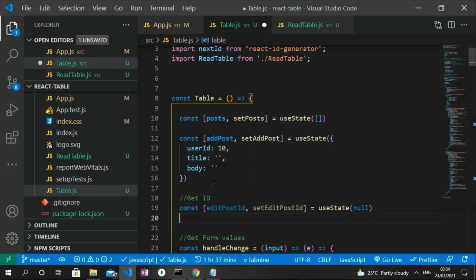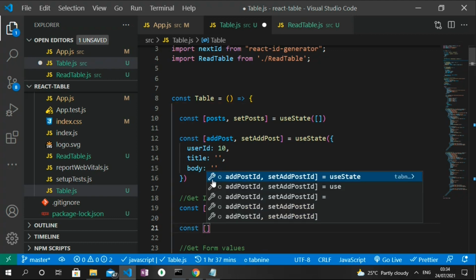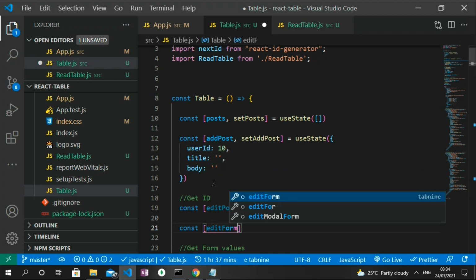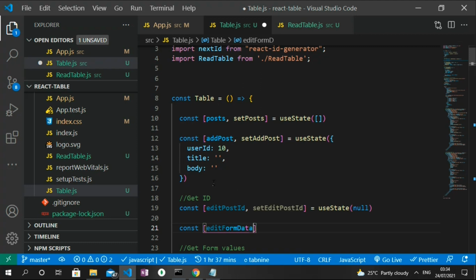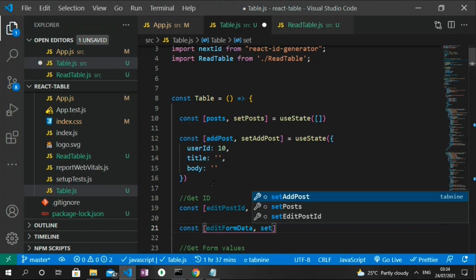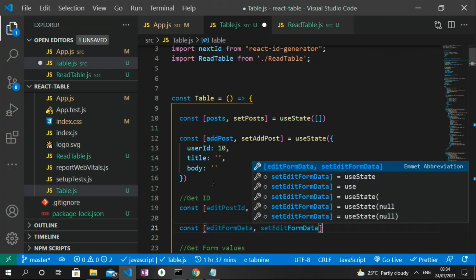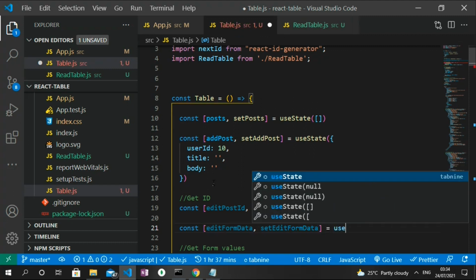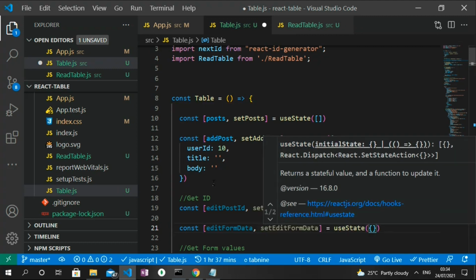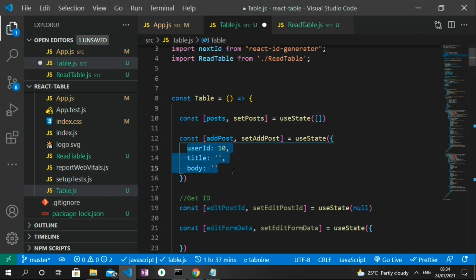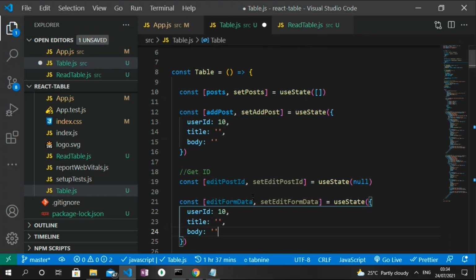Then the next thing we need to create in the use state is the form data, because we need to get the form values, and to get the values and data we need to have a getter which is called edit form data, and then set edit form data, and we assign it to the use state hook. And just like we did previously, we need it to take the formats in which our form comes in. So I'm just going to copy this user ID, title, and body, paste it in here, and then we are good to go.